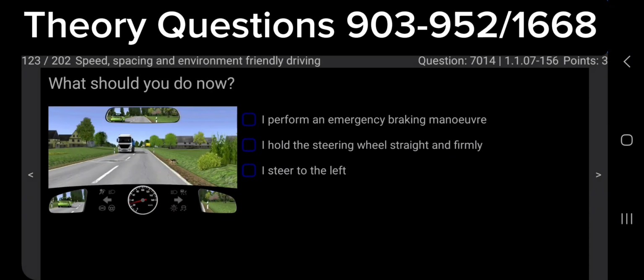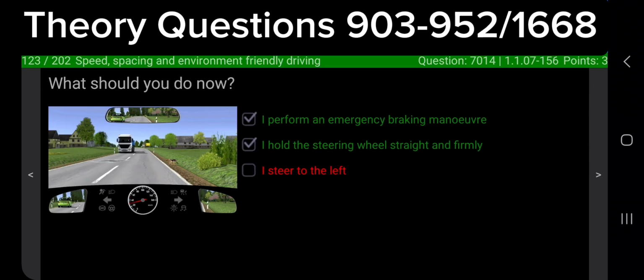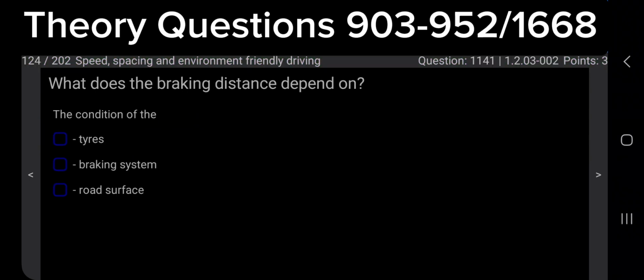I perform an emergency braking maneuver. I hold the steering wheel straight and firmly. I steer to the left. What does the braking distance depend on? The condition of the tires, braking system, road surface.